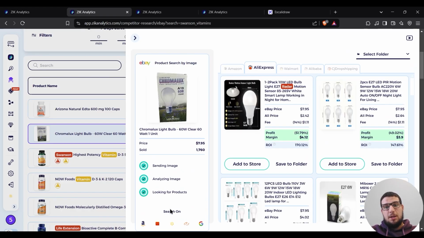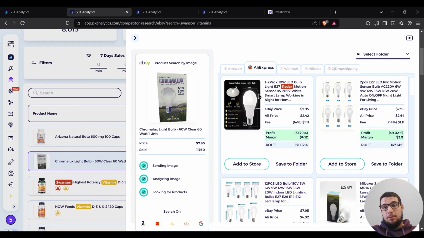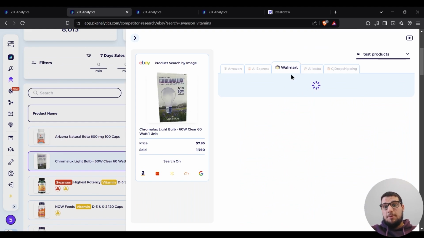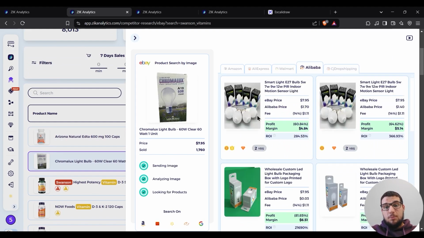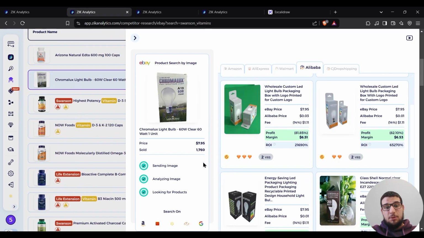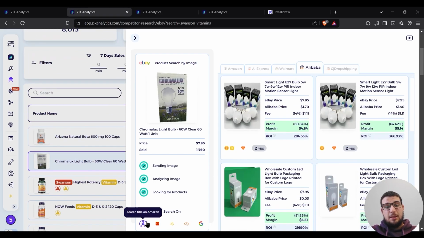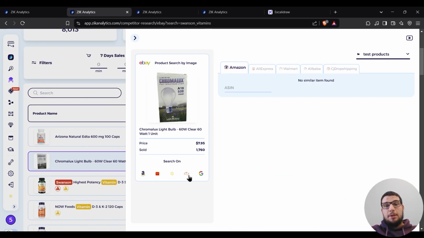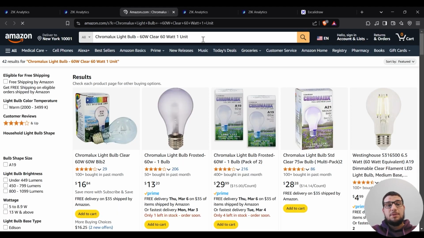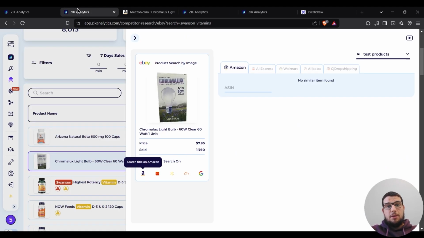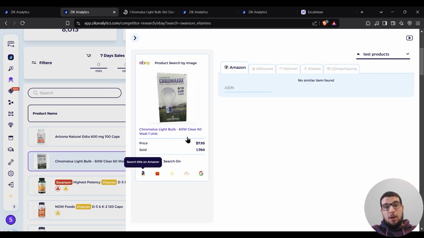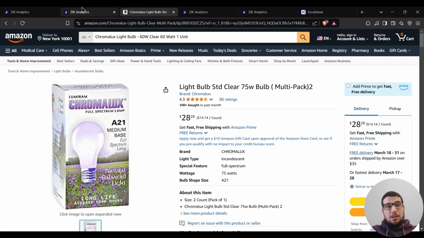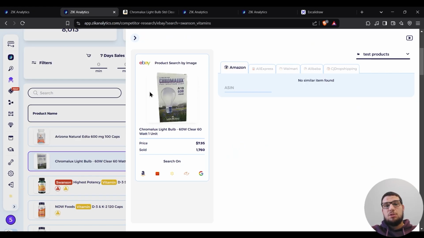As you can see right here, it was able to search, but it was not able to find the exact same product. You can find it on Walmart, Alibaba, it could not find it. As you can see, it found some similar products on Alibaba, but it's really not the exact same thing. And you can also manually search for it. So for example, you can click search title on Amazon. It will search the specific title on Amazon, as you can see right here. And yeah, actually this might be the exact same product right here, but you can see that it's really not, Amazon is not the source right here.